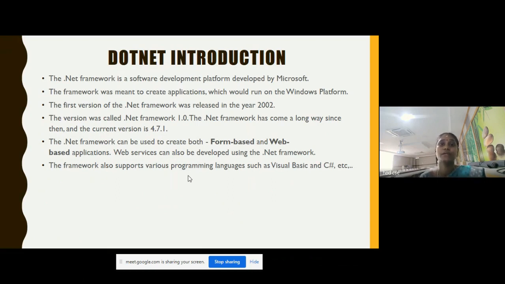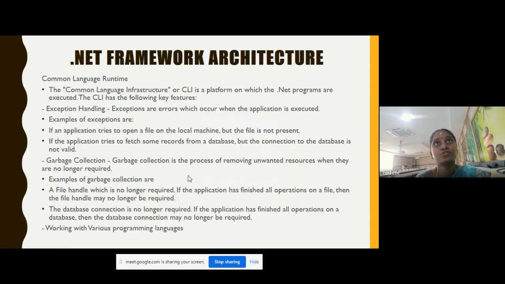We can create them using the language C#. This .NET framework is not only for C#; it supports multiple languages like VB.NET, J#, and nowadays Python also. So whatever our necessity, or whichever language we know, we can use that language to create an application in the .NET framework. Mainly, in this session we are going to see the language C#.